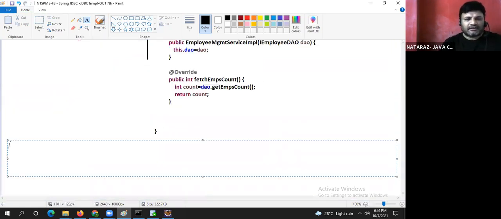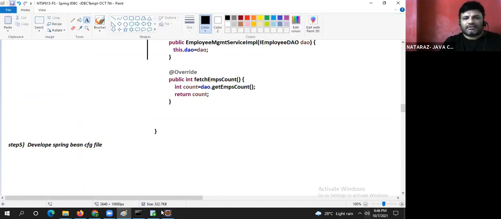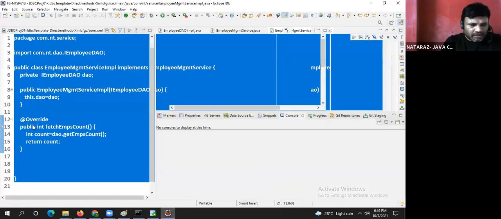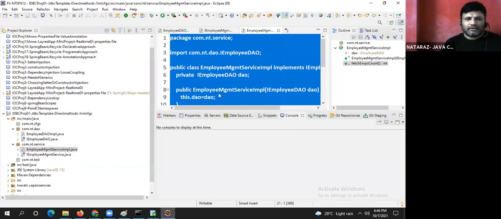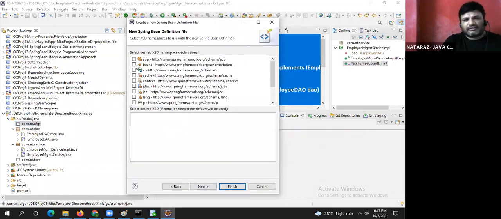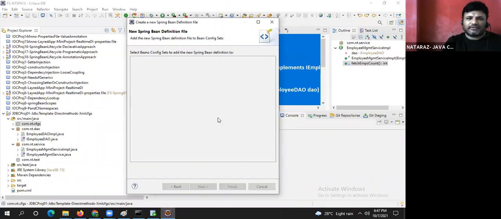Next, step number 5: develop the Spring Bean configuration file. Okay. Right click, others. Here is my Spring Bean configuration file, guys. In this place, applicationContext.xml. Beans is enough, boss. No need of any special namespace.